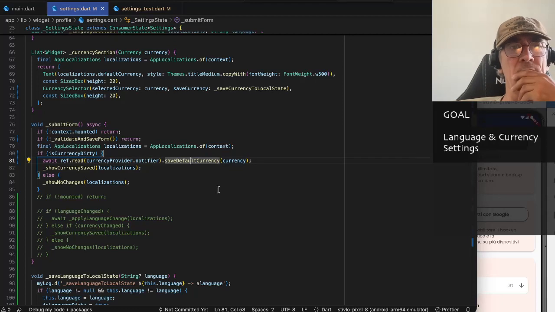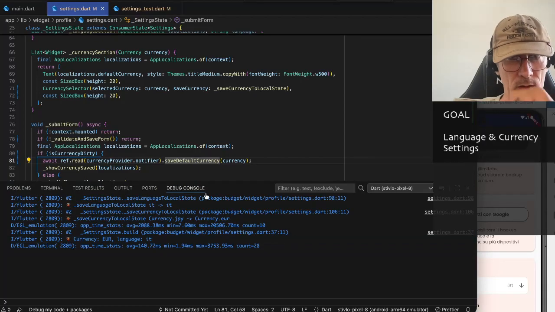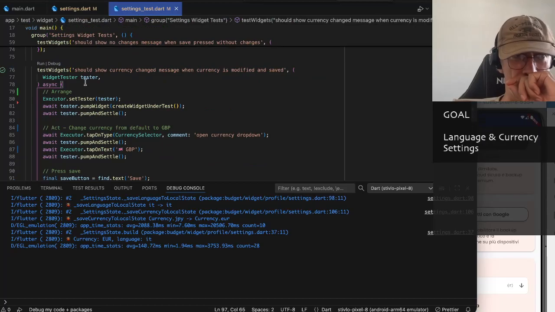Hold on. Let's go back to the test. Let's run it one more time to make sure we have the latest. Should show currency change message, the currency modified and saved. Okay.